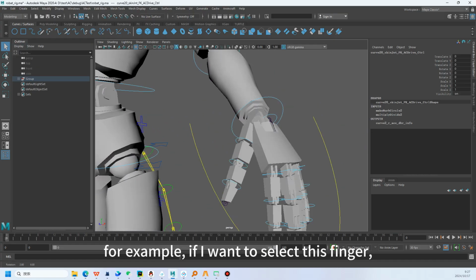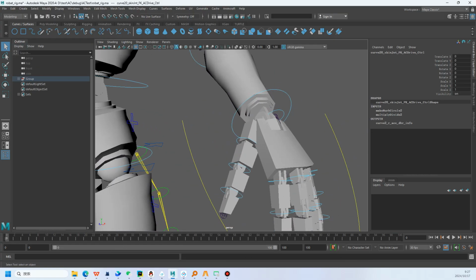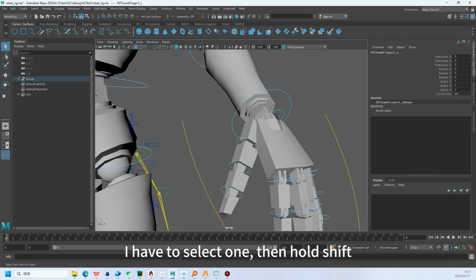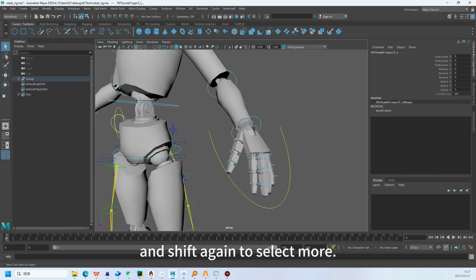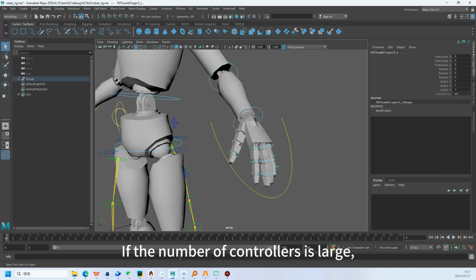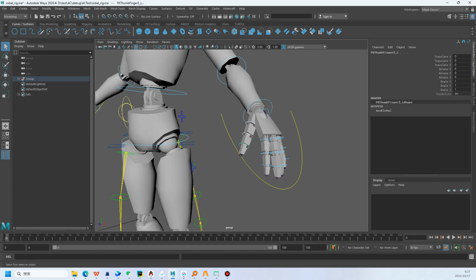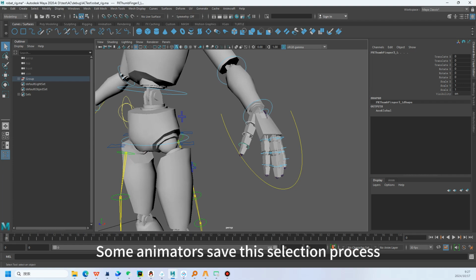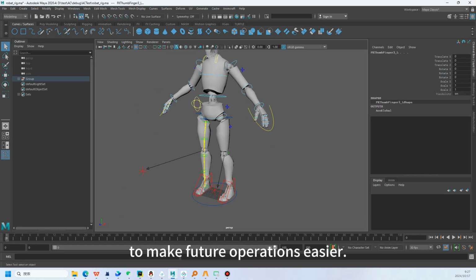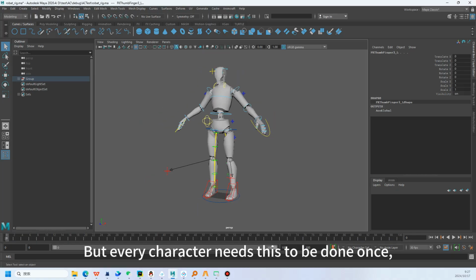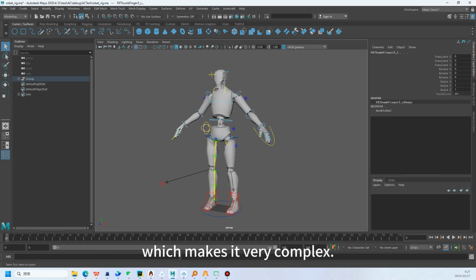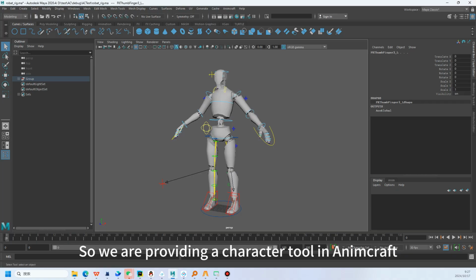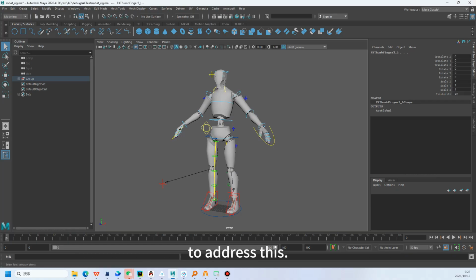For example, if I want to select this finger, I have to select one, then hold Shift, and Shift again to select more. If the number of controllers is large, it can be very cumbersome to select them all. Some animators save this selection process as a mel script to make future operations easier. But every character needs this to be done once, which makes it very complex. So we are providing a character tool in AnimCraft to address this.